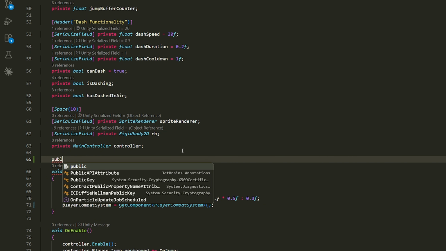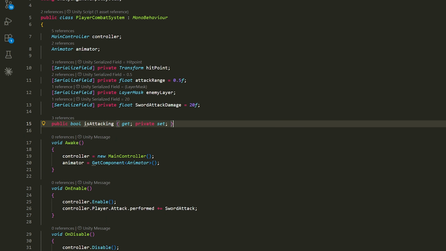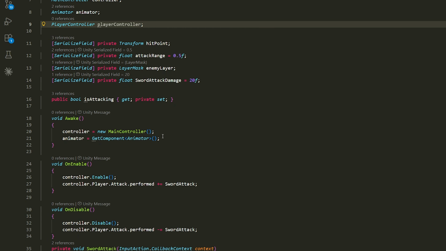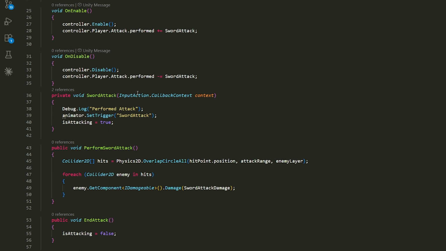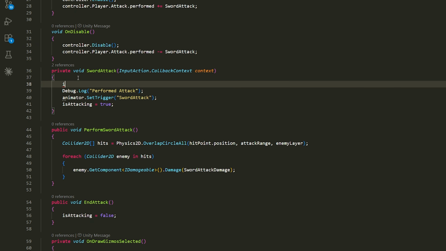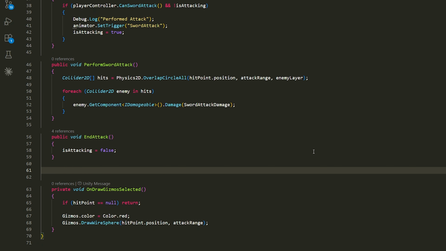Inside player controller, we create a function called can sword attack. This checks if the player is on the ground and not in a state like dashing or wall jumping. Now, we create a reference to our player controller and initialize it in Awake, so we can access the movement state from the script. Now, before triggering the attack, we check this condition along with is attacking. This ensures we only attack when it makes sense, but we still need to handle interruption.